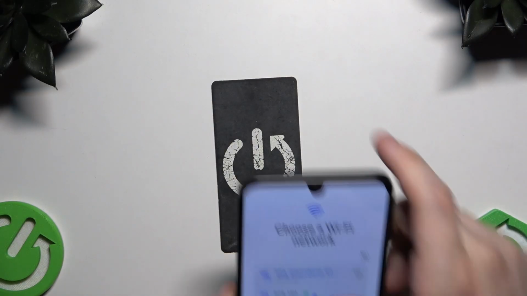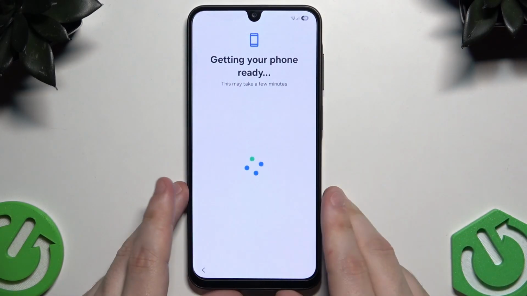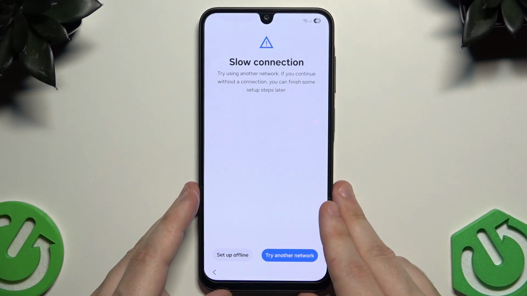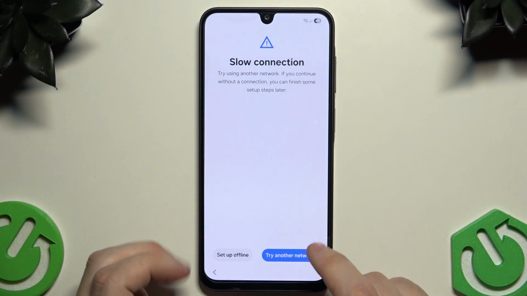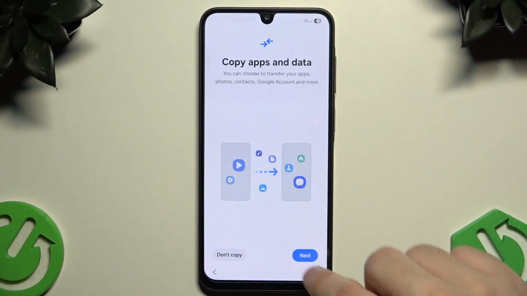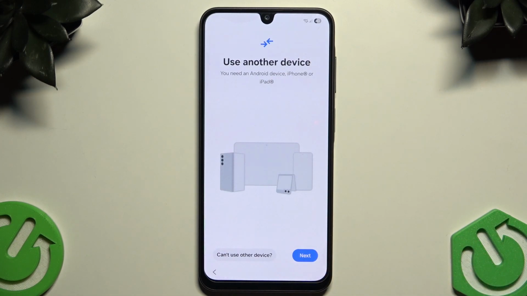Okay, now it's connected. Now we need to wait. I don't know why it says slow connection. Okay, and now we have the option to copy apps and data. So again, let's click on next. And now we're gonna click that we can't use the other device.